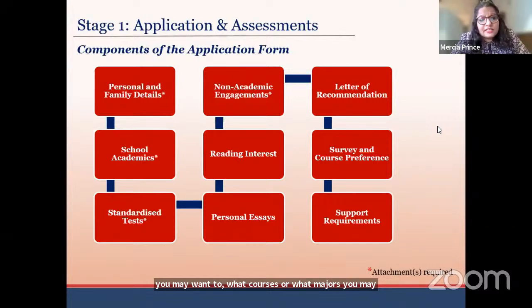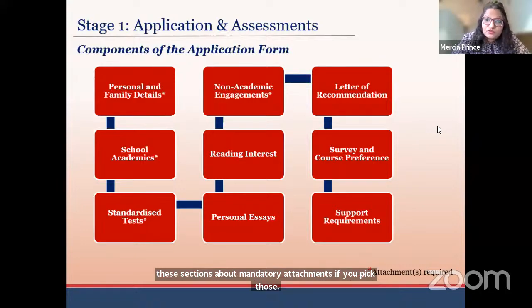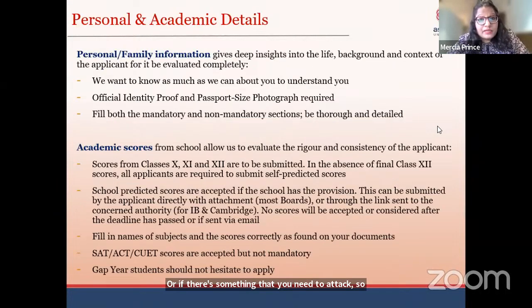And then, of course, there's a section on support. Some of these sections have got mandatory attachments if you pick those, or if there's something that you need to attach. So please make note of those as well. So very quickly, what do each of these sections do for us, right?